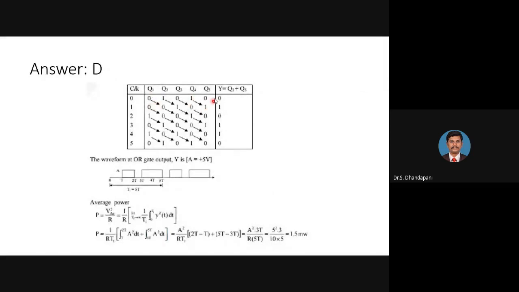And we are calculating the Y as per the OR gate connection, Q3 plus Q5. After finding the pattern, we are drawing the output Y as a waveform. For this waveform, we are calculating the average power. We are getting 1.5 milliwatt.